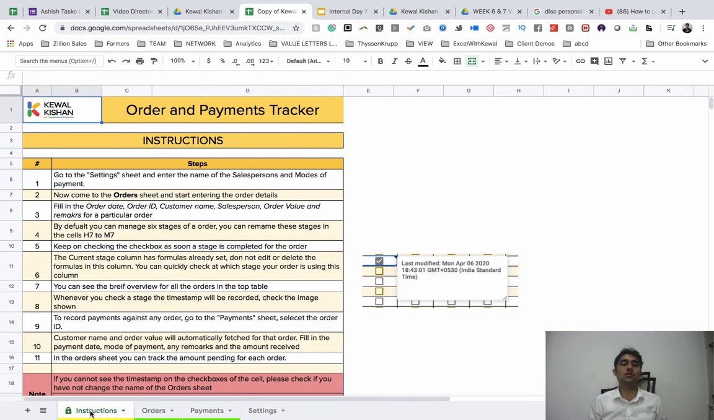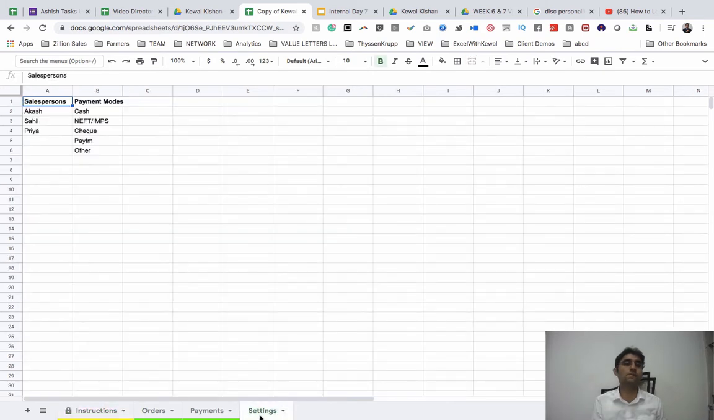First of all, let's go to the instruction sheet, friends. Here it says go to the settings sheet, enter the name of the salesperson and the mode of payment. Let me go here and fill the names of the people in the sales team. Great. What are the payment ways? Cash, NEFT, check, Paytm, other. Anything else? Maybe Google Pay, other. These are many ways.